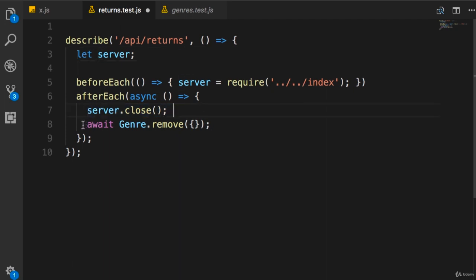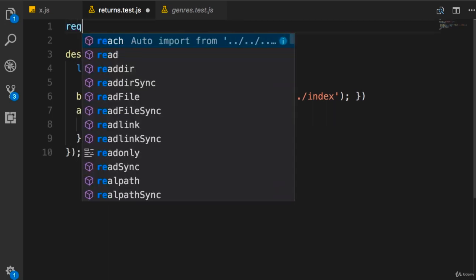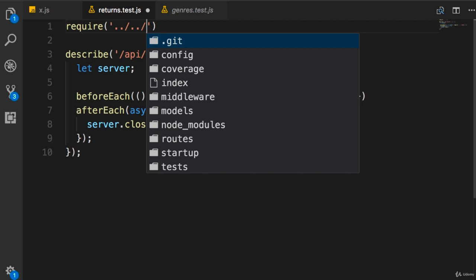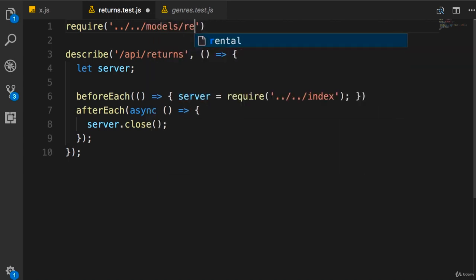Now we don't need to delete the genres. Instead, we need to delete the rental that we're going to create in the beforeEach function. So on the top, we go 2 levels up, go to the models folder and load the rental module. And then use object destructuring syntax.